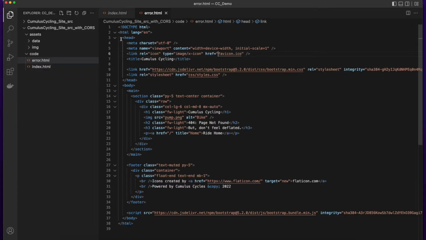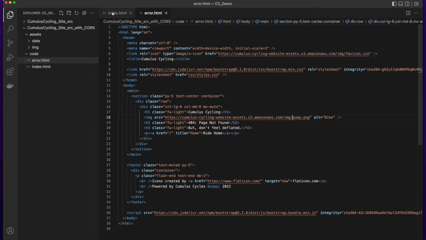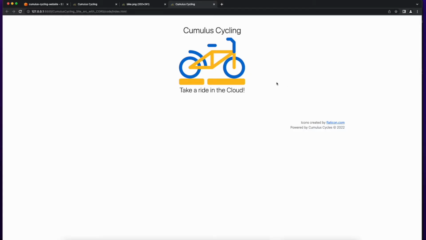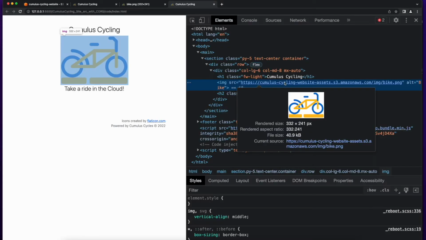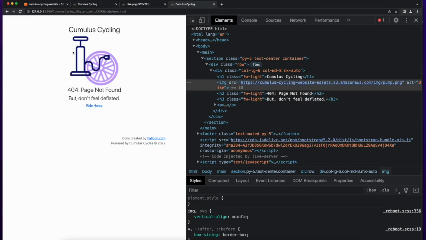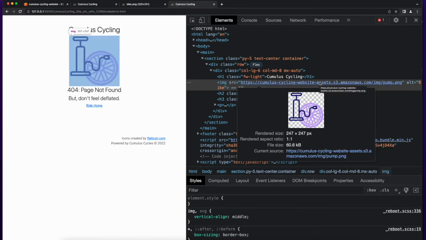Next, I'll copy the path to the images in the assets bucket, then jump over to VS Code and modify the index.html and error.html files to point to the images in the new bucket. And I could test these locally. And we can see the assets are loaded, and if we inspect them, we see they're being served from the website assets bucket. We'll test the error page quickly, and that looks good, so we'll go ahead and upload the new files.